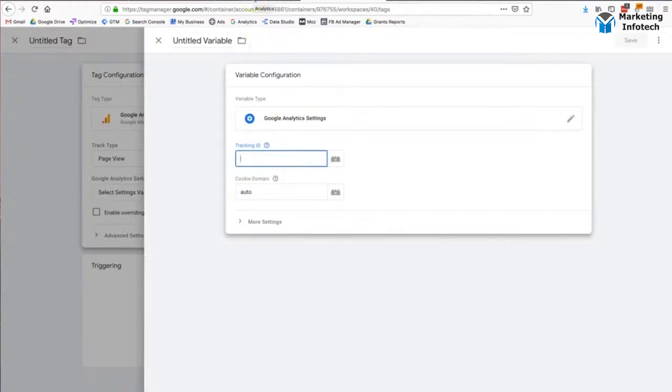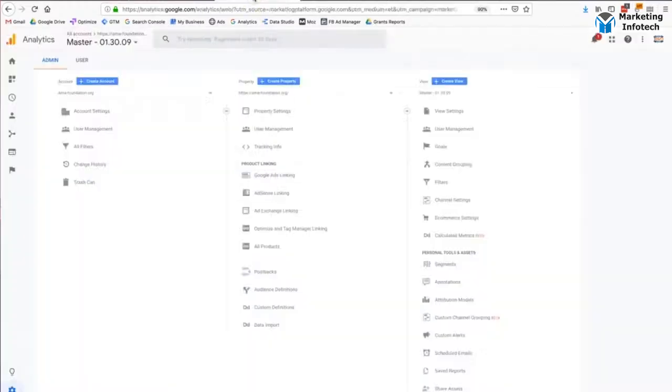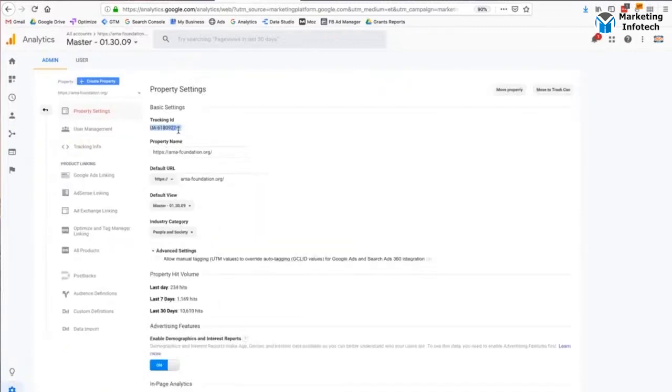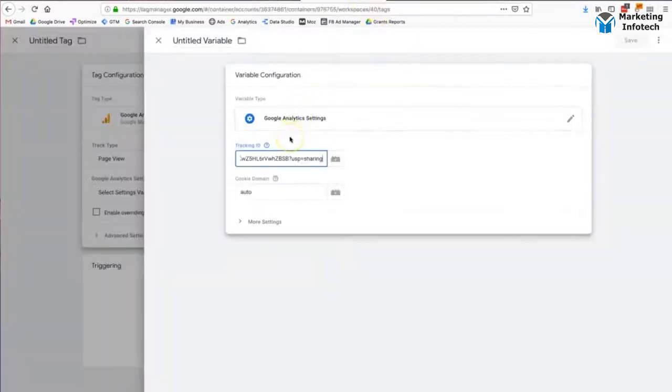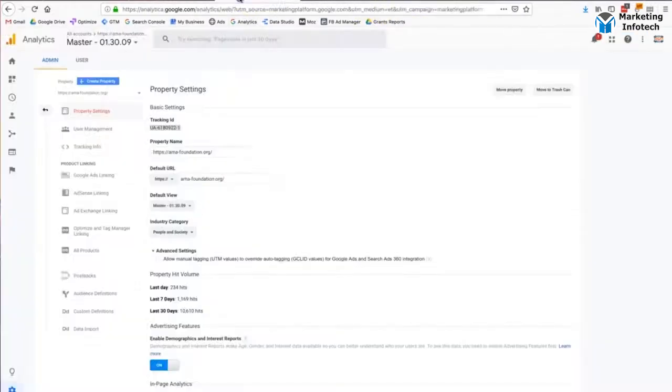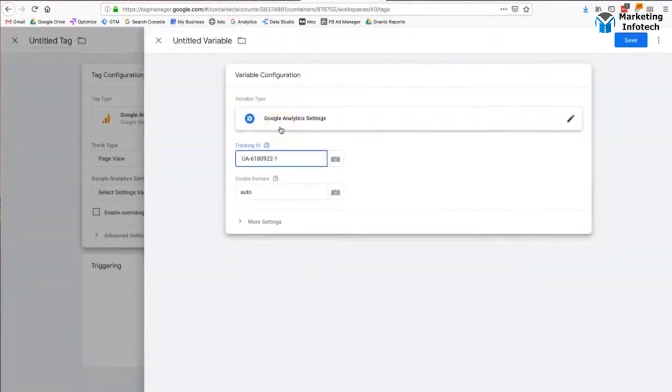So where do I get my tracking ID in Analytics? Well, if I'm in Analytics, I'm going to go to admin. And then under property settings, I'm going to see my tracking ID. And all you need to do then is go to Tag Manager and paste. First, you've got to copy over that tracking ID. Then you're going to go to Tag Manager and paste it. And then that's going to create a variable for you.